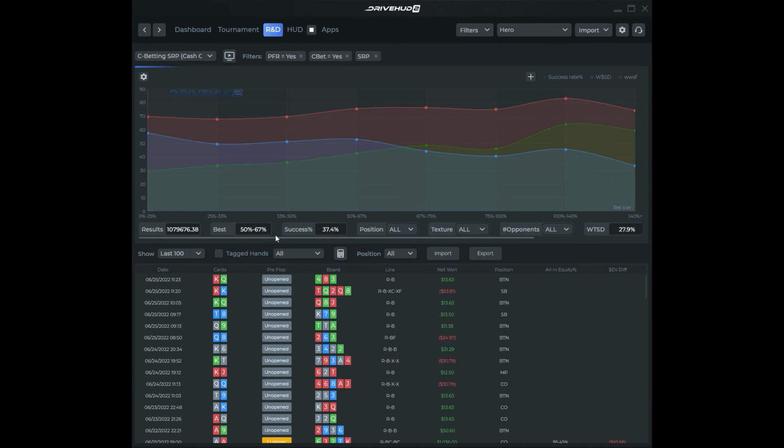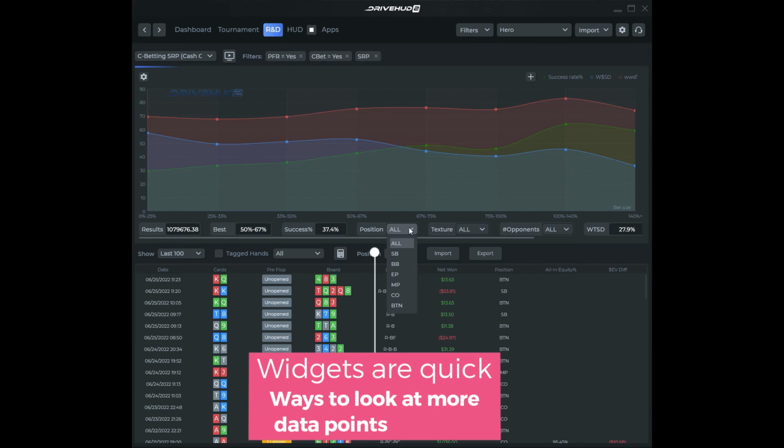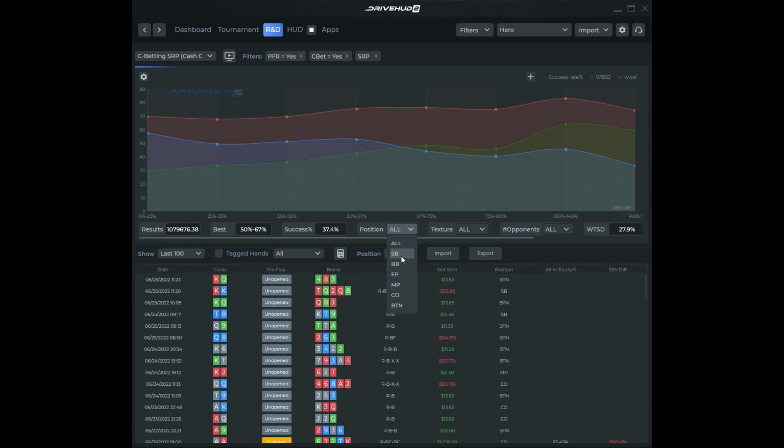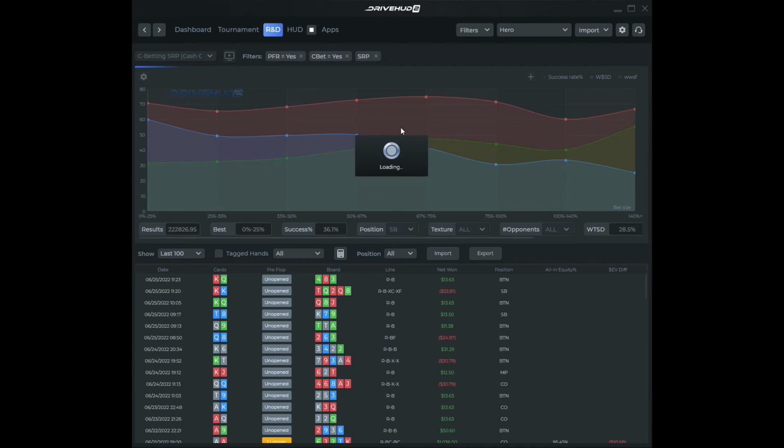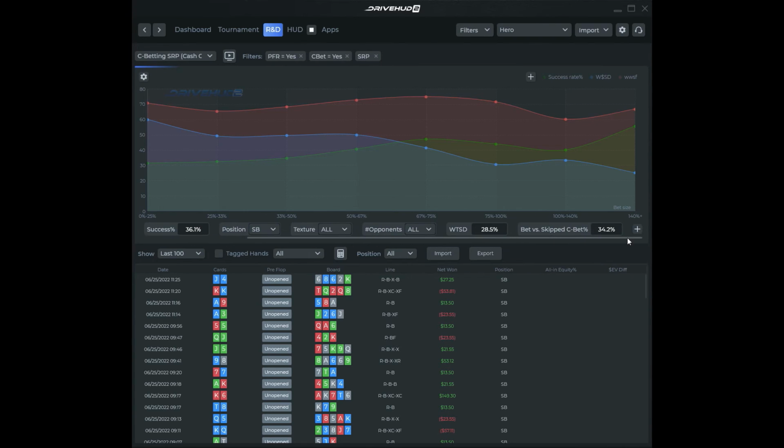In the middle here is a bunch of widgets that show a general overview, and then you can quickly switch between different data set types, in this case position. So we could look at how we're c-betting in a single raised pot from the small blind and get more data on that specifically. We could take a look at it by texture, number of opponents, and so on, and then you can add some more of your own widgets. But again, to explore this in more detail, I would recommend taking a look at the R&D creation videos from the site.